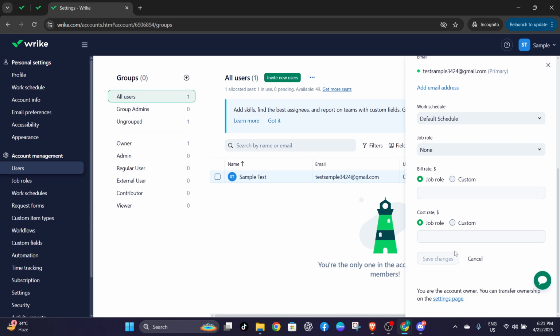You'll want to confirm that the user type has updated on their profile. It's always good practice to double check your work to avoid any potential oversights. And there you have it, your selected team member now has admin access within your Wrike account.